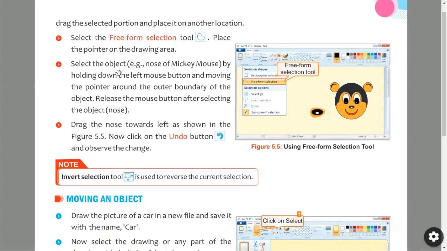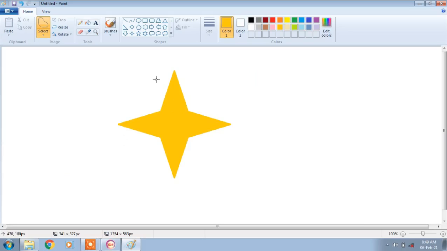Then second step, select the object. Example, nose of Mickey Mouse. Now they are selecting the nose of a Mickey Mouse. By holding down the left mouse button and moving the pointer around the outer boundary of the object, release the mouse button after selecting the object. In my example, I'm going to select this, only this portion. Hold your left mouse button and drag it, and go on selecting the part. So that part is selected. Then release the mouse button after selecting. Then afterwards you can separate that portion.